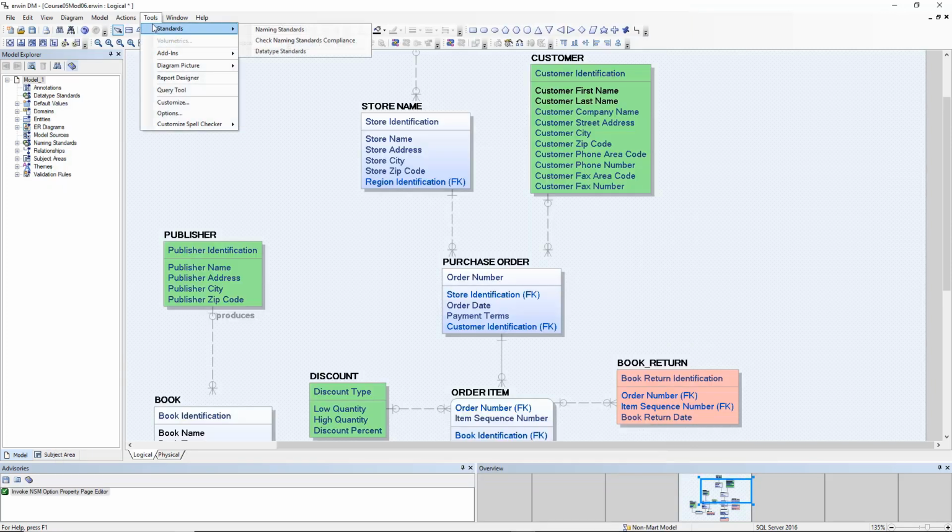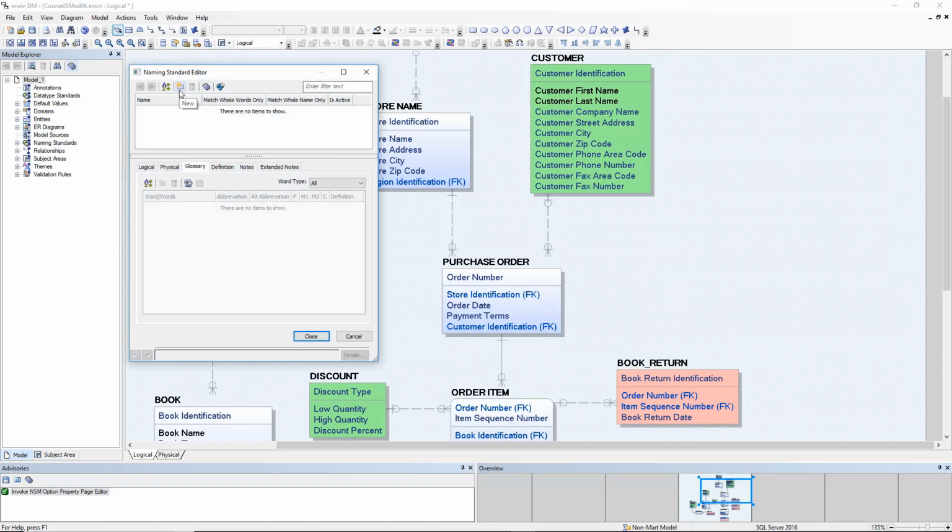From the Tools menu under Standards, Naming Standards, we need to create a new standard up at the top. Use the New button, and I'll rename this Publications. Our goal here is to match whole words only. We don't have to match the whole name. And we want this naming standard to be active, so we'll check the Is Active box.